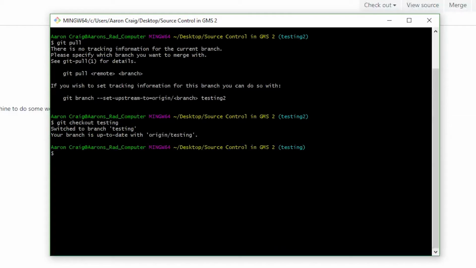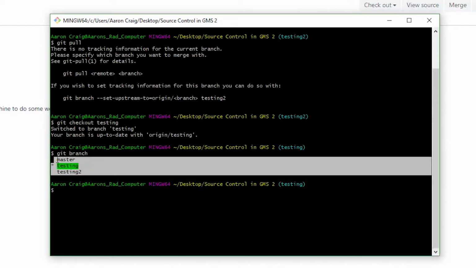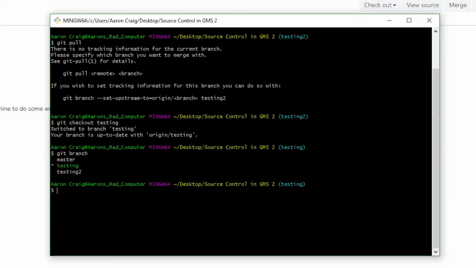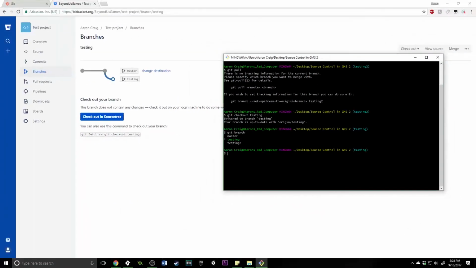Now we can switch to it by saying git checkout testing. And you can see here at the end that we are now on testing. And if I type git branch, it's going to list all 3 of those. So now we have 2 extra branches. But what does that mean?